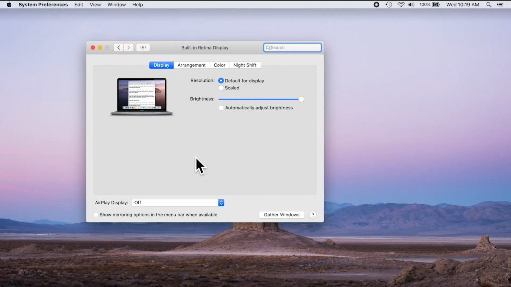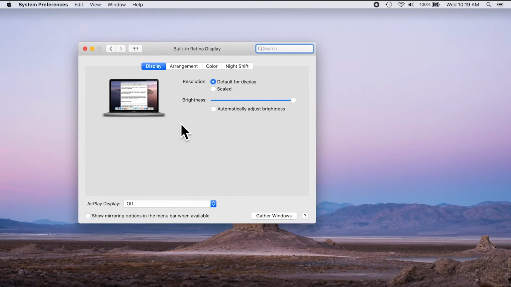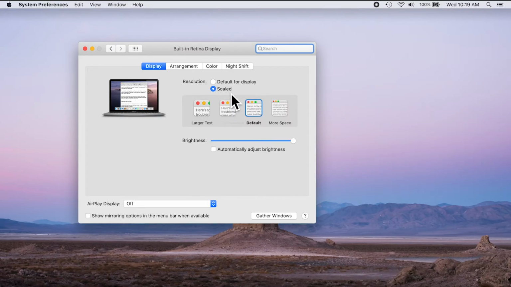And by default, macOS will open a window on the internal laptop display and all the external displays connected to it. When I'm looking at the settings for the built-in display of the laptop, I have resolution options for default for the display or scaled, which allows me to pick different options to make things look larger or smaller that represent lower and higher resolutions.